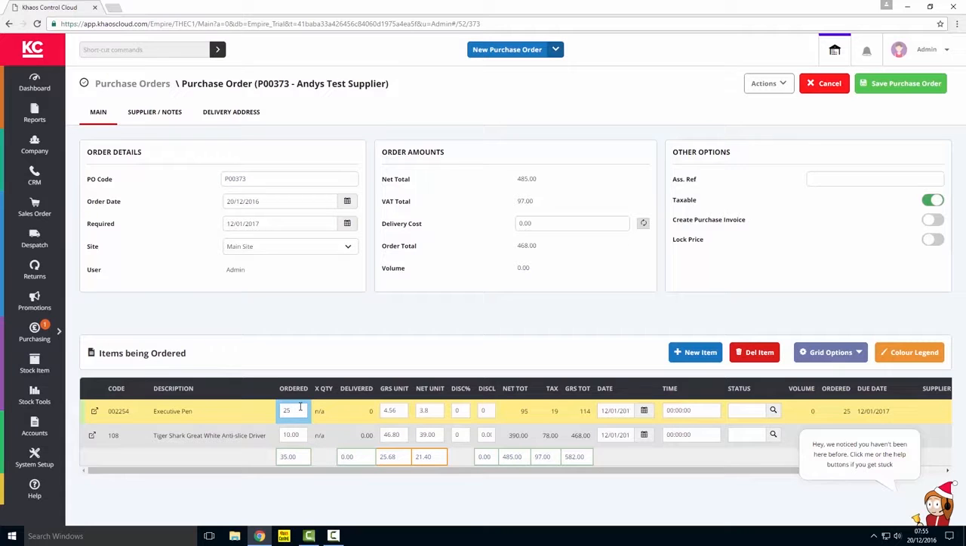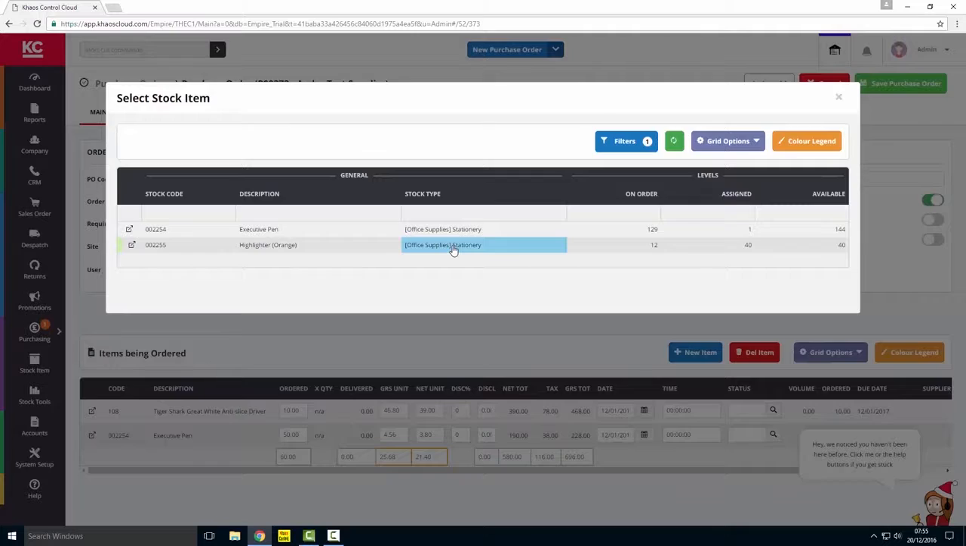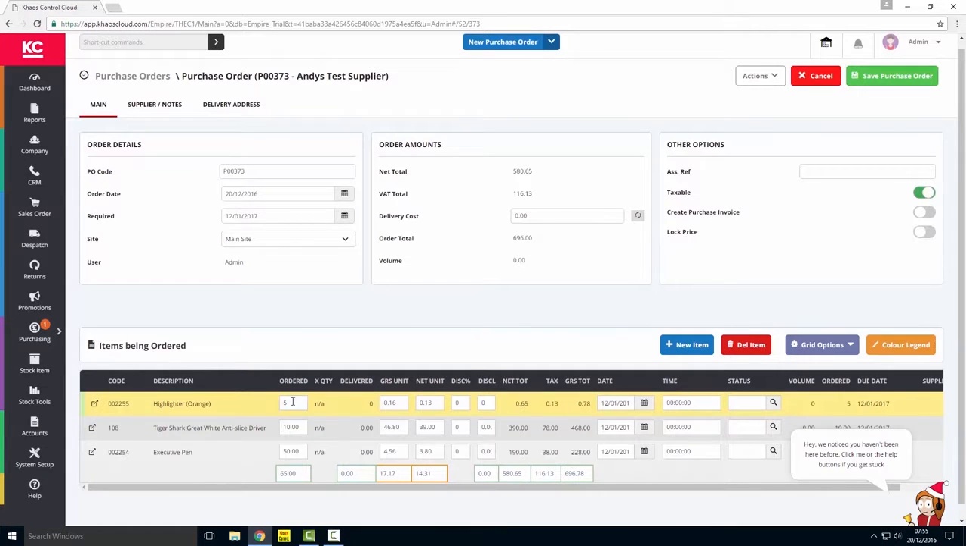That's because the default reorder quantity I've set for this product against my Andy's test supplier is that figure. I don't have to order in that number if I don't want to, but it gives me a default starting point. Let's change that to 50, and then we'll put the highlighter on there as well. And again, that comes on with a quantity of 5 because that's the reorder quantity I've defined for that product.